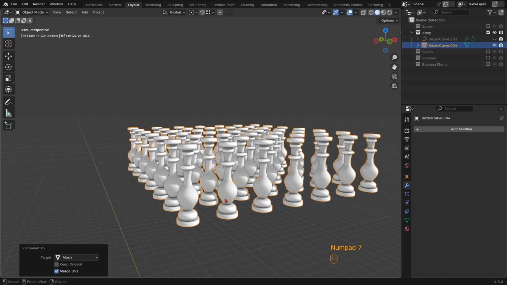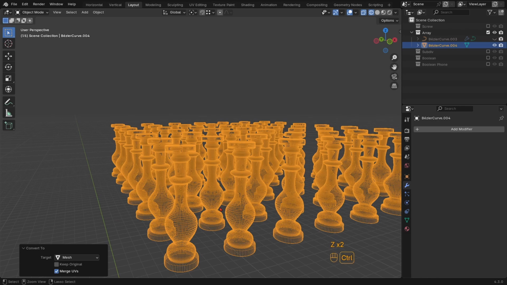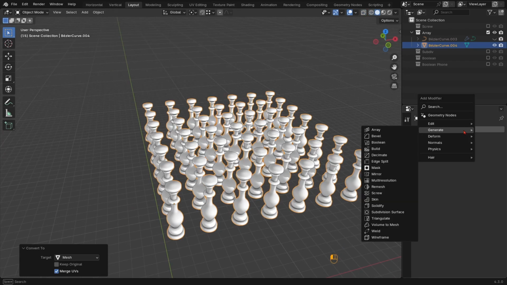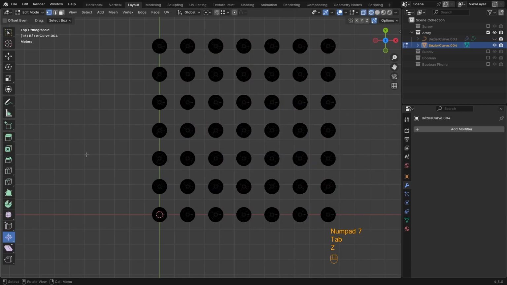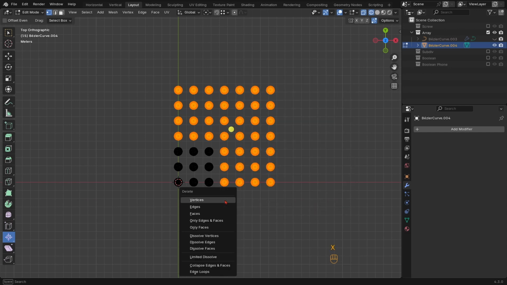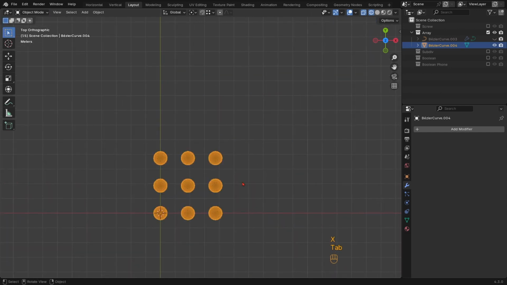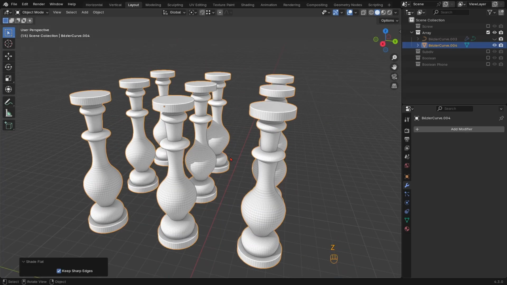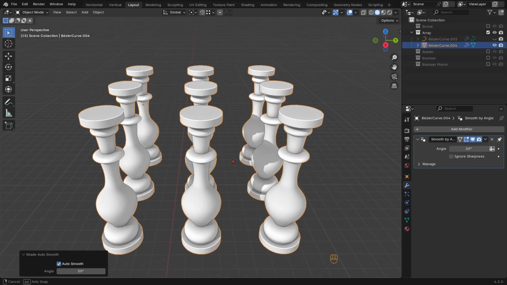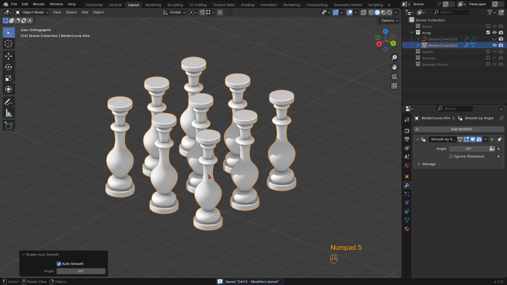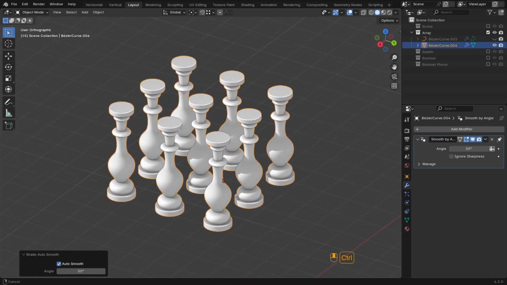But since this is too high poly, let's delete a few of these, and we have saved just 9 of these. Right click, shade flat, and you can shade auto smooth. Control S to save your project. You can press 5 to look at it in orthographic mode.